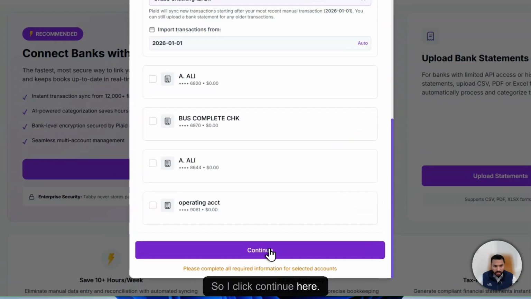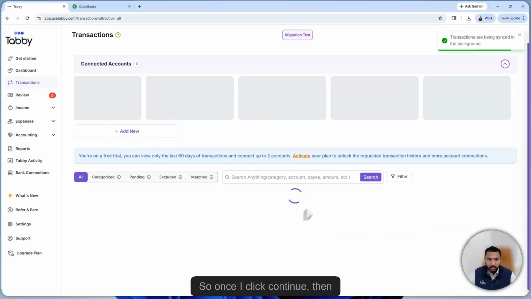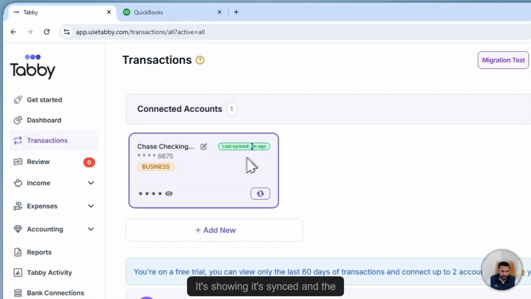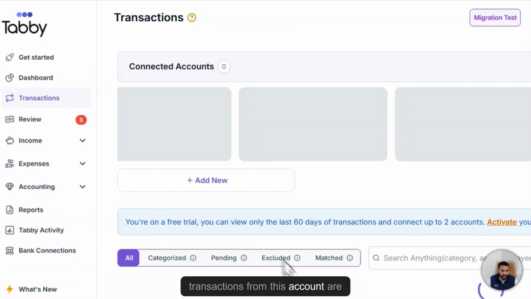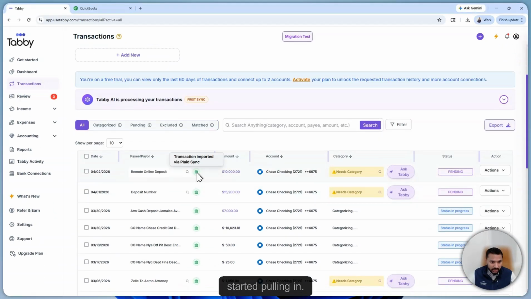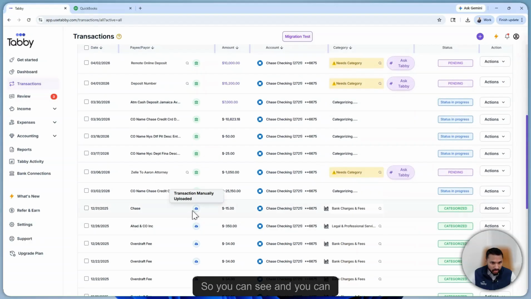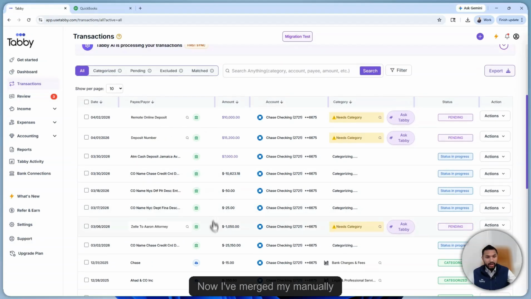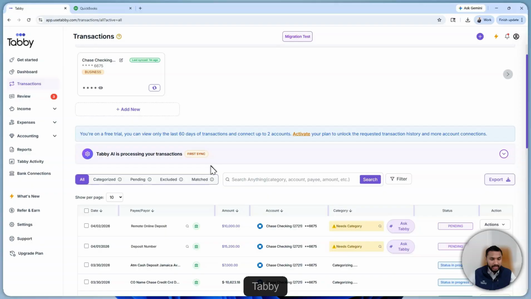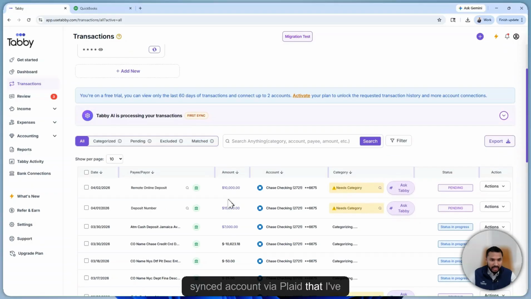So I click continue here. So once I click continue, now you can see that this one is synced. It's showing it's synced, and the transactions from this account are slowly going to start. As you can see, it's already started pulling in. Now you can see the green, and you can see the blue, which was what I uploaded, but the recent transactions from this account have started to pull in. Now I've merged my manually connected bank account to a Tabby synced account via Plaid.